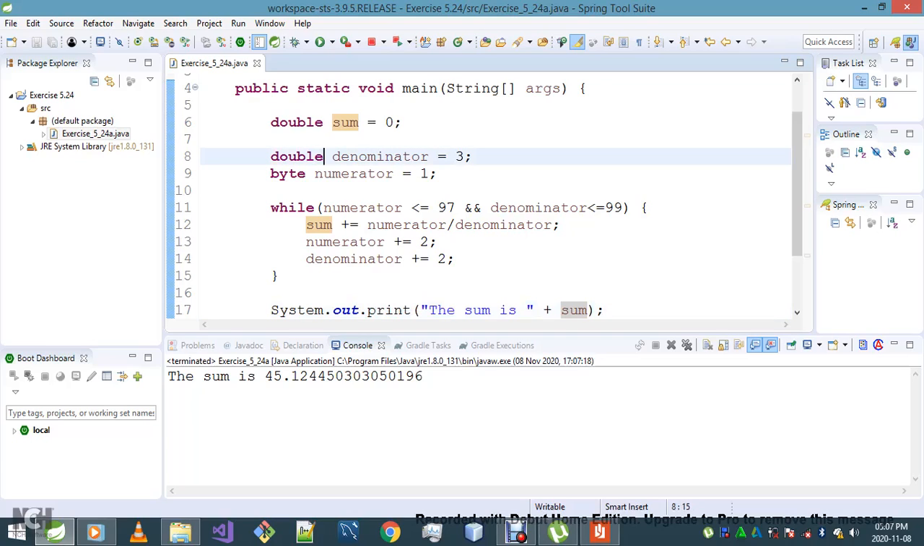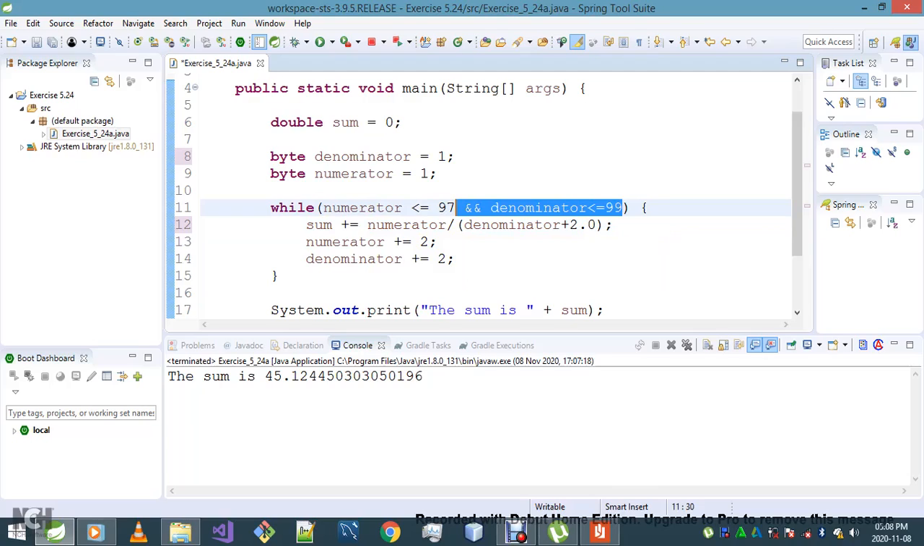Again, I know some of you might make an argument: why did I decide to make this a double? What I can do is to simply change it to a byte, and then on my denominator, what I can then do will be to add 2.0. Would that give me one and the same answer? It has to, and then I can get rid of that.